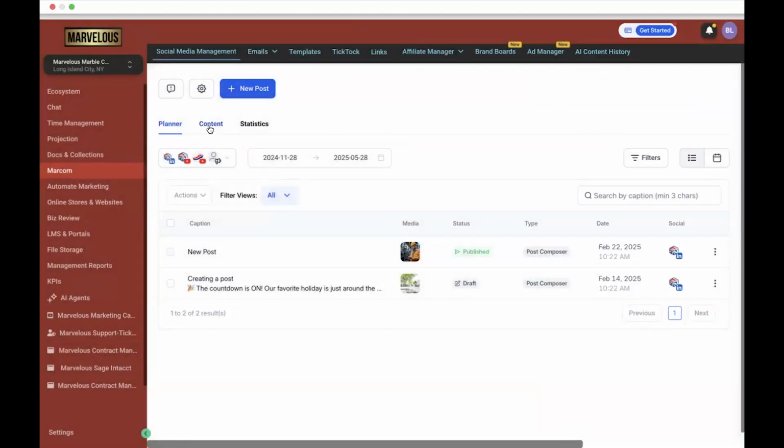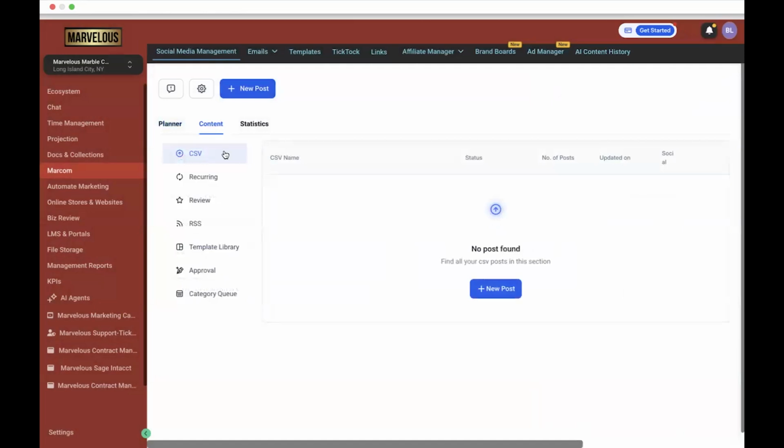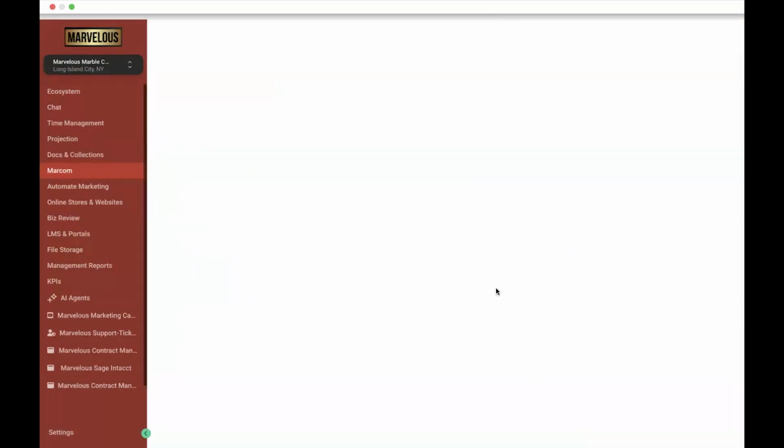Next, let's move on to the content. Here, the first section we have is CSV files. Here, you can find all your CSV posts in this section. You can actually make a new post with a CSV file you already have.